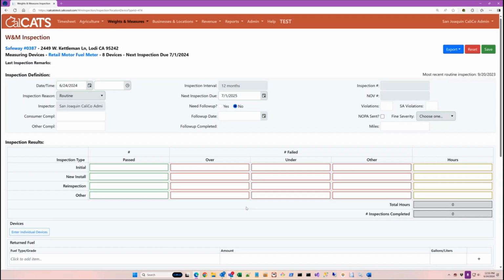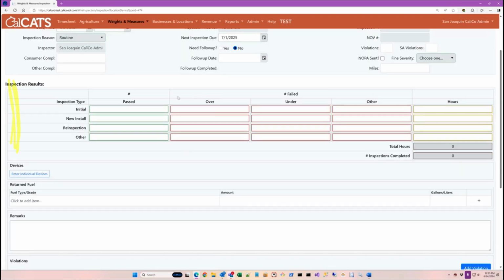So let's go to the middle part. This is the part that changes depending on what kind of inspection you're doing. And in this case, I have not listed out all 8 of these pumps individually. So I'm just going to enter the results in summary form.